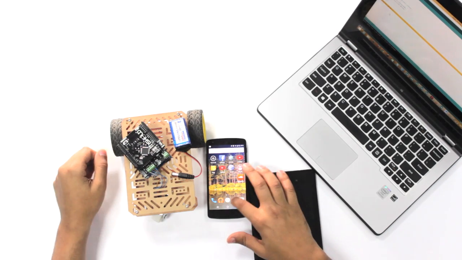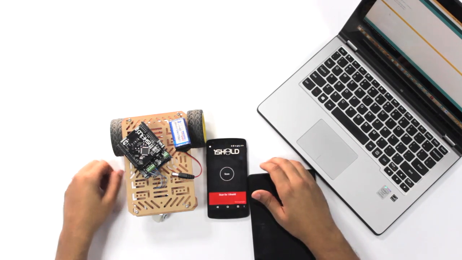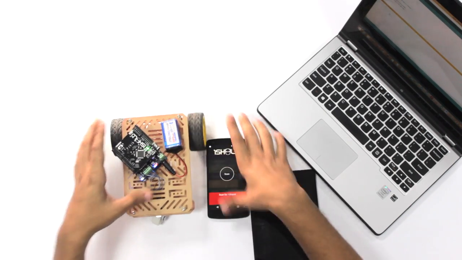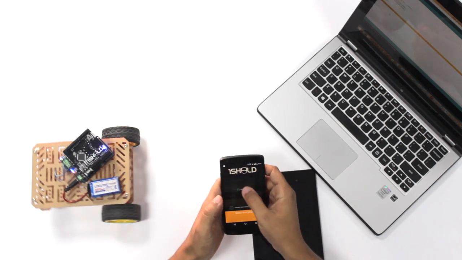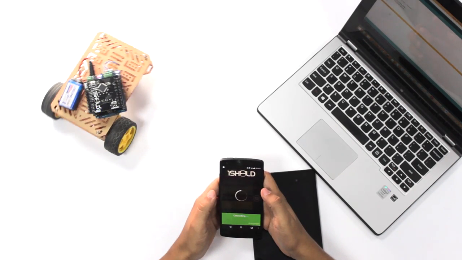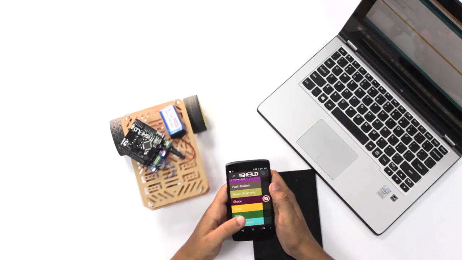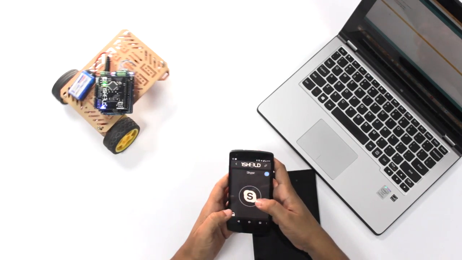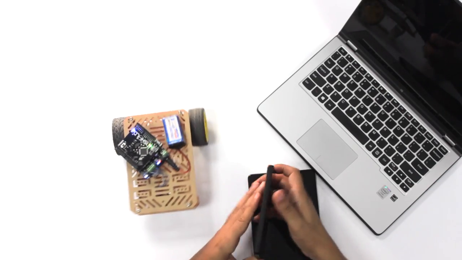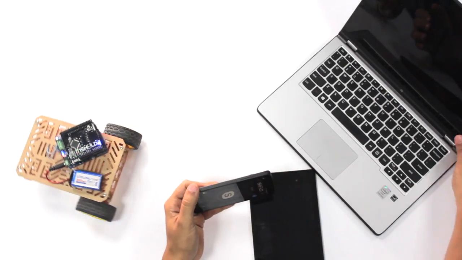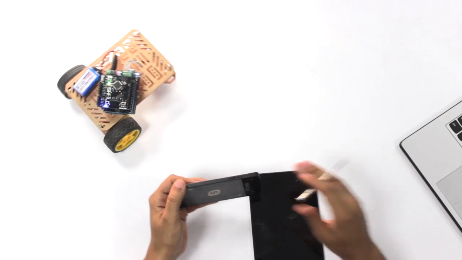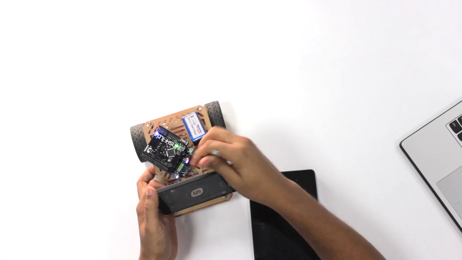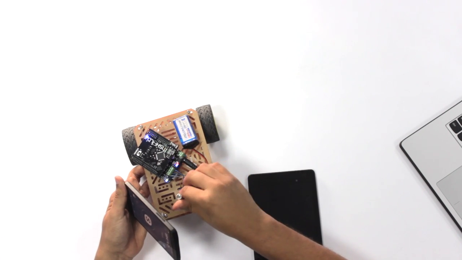So back to the app here, we're gonna open OneSheeld, connect the Arduino to the power so we can pair with it. There you go. Now we scan, OneSheeld C7, connect. There you go. And we have the Skype Shield here. So we're gonna open it and we're gonna fix the smartphone on this RC car, and we're gonna get away from the laptop. There you go.